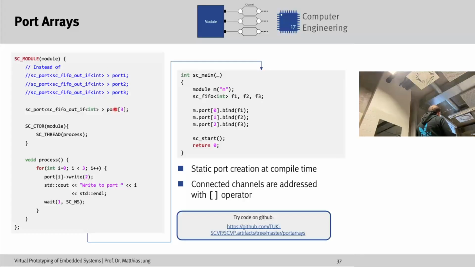So how do you access this now? For example, this is again a producer module. This has a thread, and in the thread you just iterate here and write the number 2 to the port, and you can address the port now like an array. So you start with 0 and end with the number 2, and you send to each output port basically the value 2, and then you wait. And this for loop happens basically concurrently.